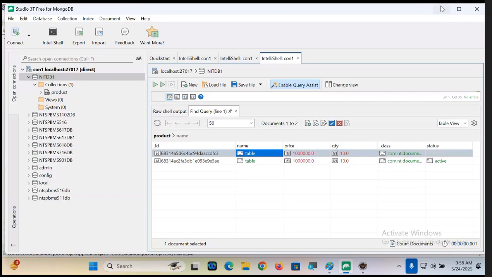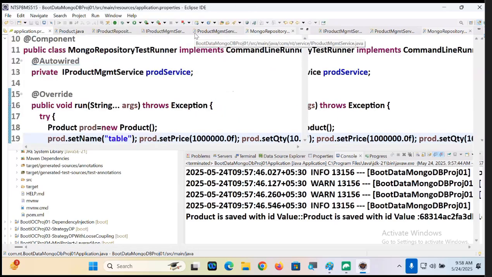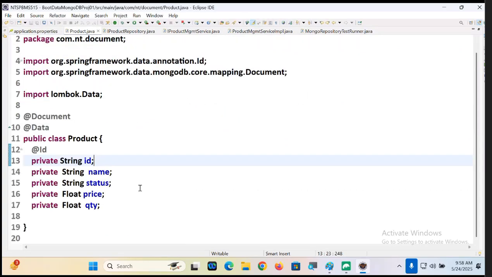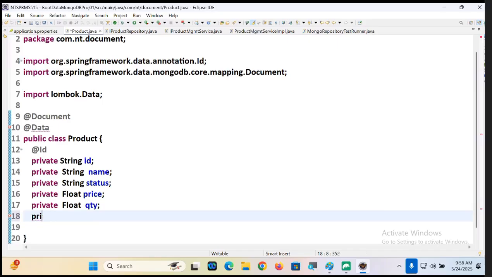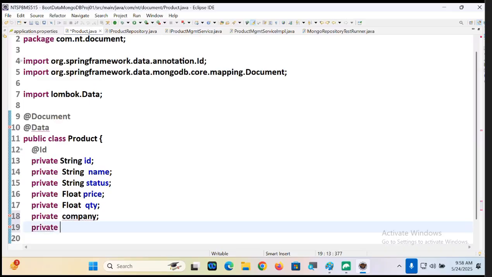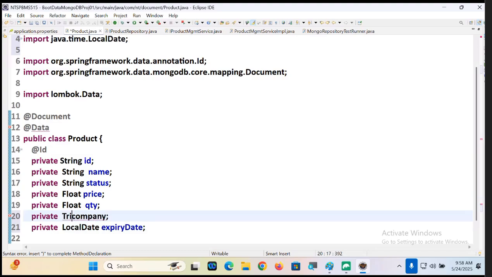Okay, now I will tell one thing. See, I want to say product will have private String company, private LocalDate expiryDate. Some extra properties are added here.